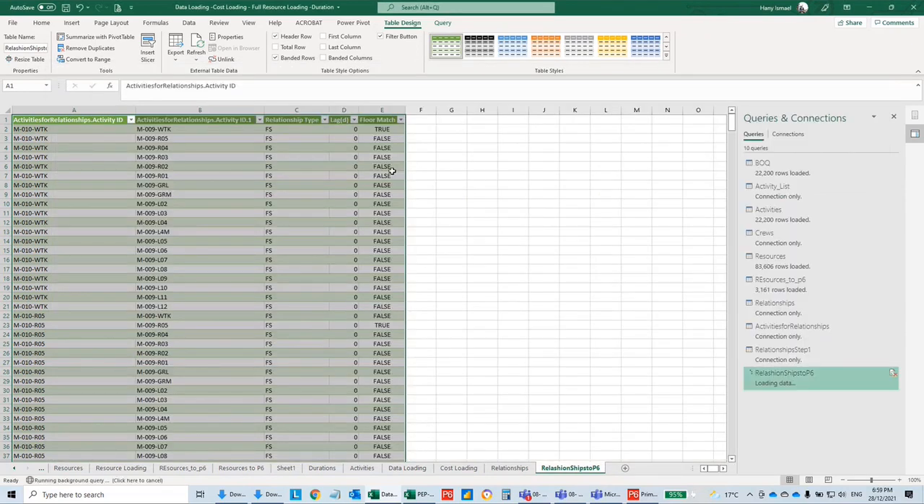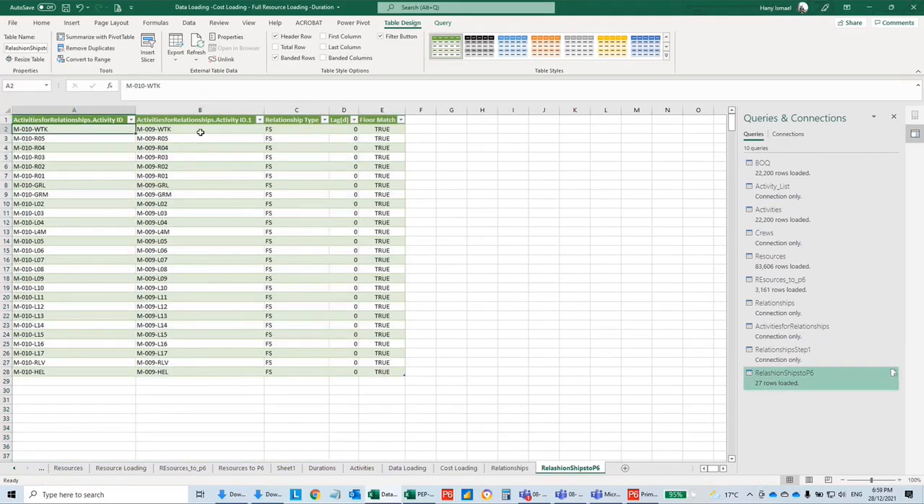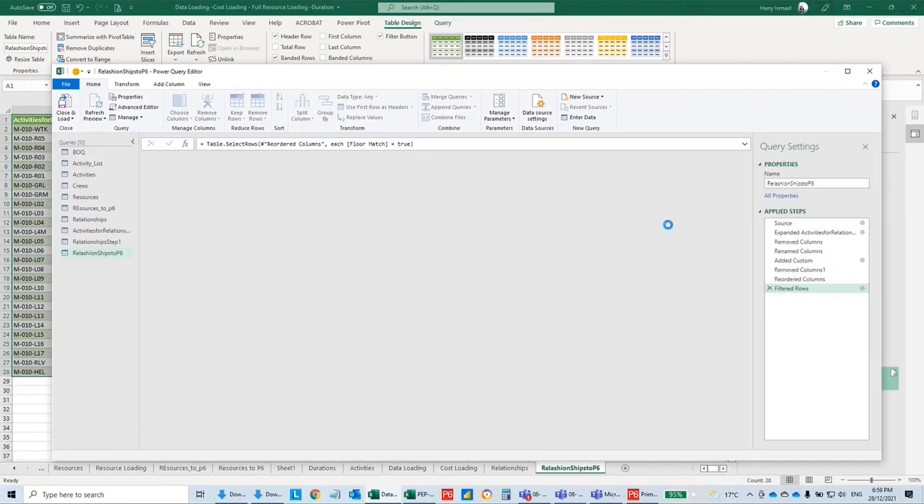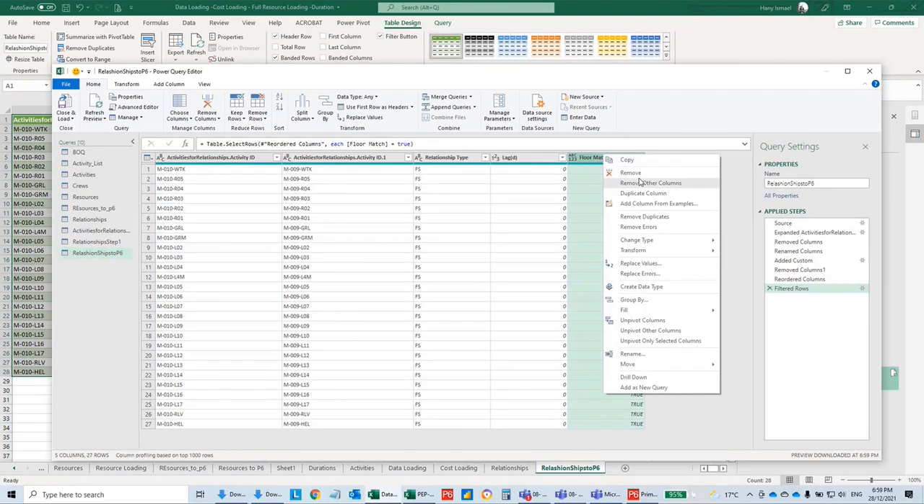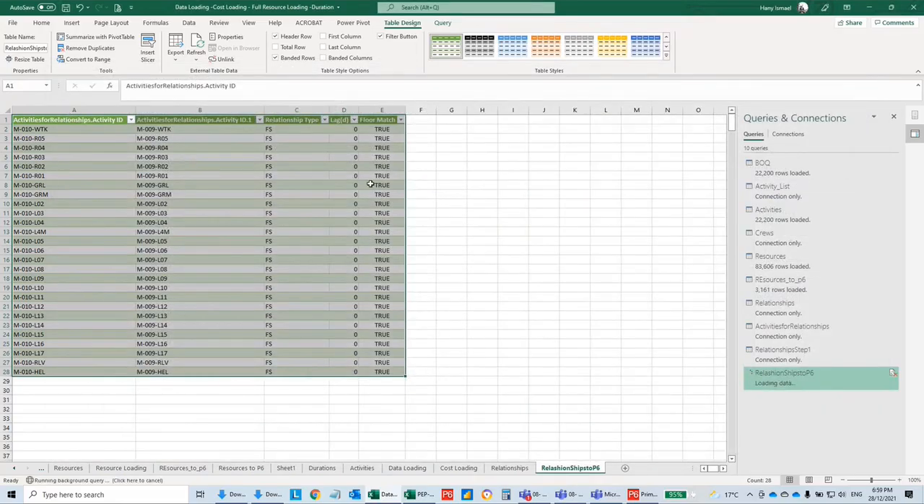Now, if you can see here, I only have this water tank, R5, R5, R4, R4, R3, R3, and so on. Now I don't need this column. Let me remove it from my query. I'll remove this one. Then close and save.